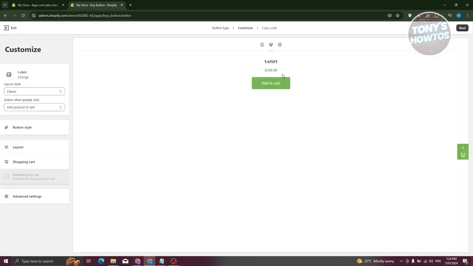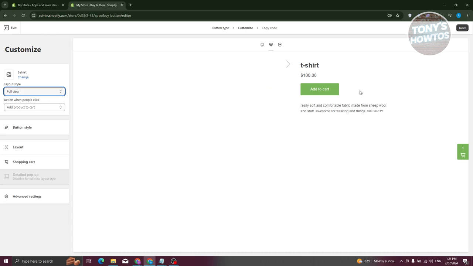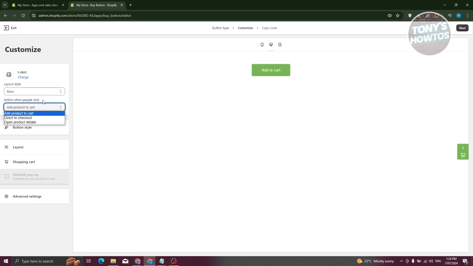Now from here, you can change the buy button. In this case, we have the basic, we have the classic, you have the full view here, depending on what type of buy button you want to create. We also have the action when people click. So whenever the buy button is clicked, what does it actually do? Does it add the product to cart, go to checkout, open product details? You can check whatever option you want. So for example, I want to direct to the checkout here.